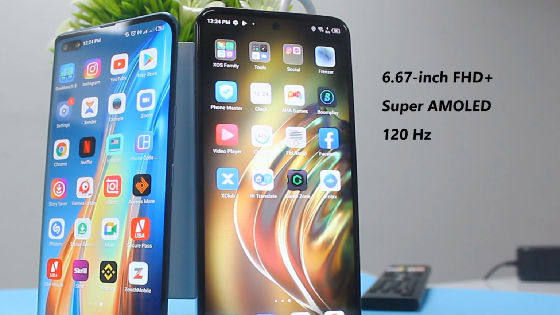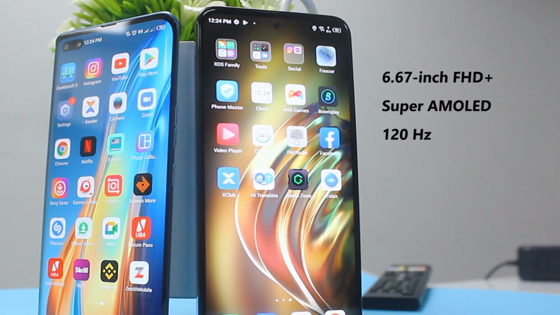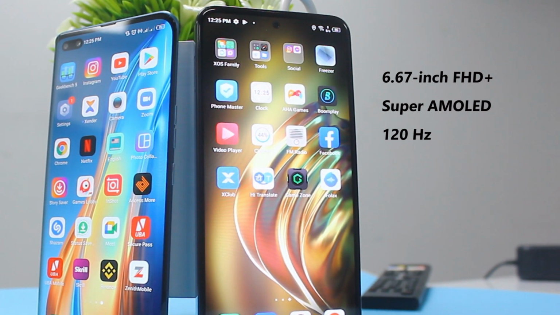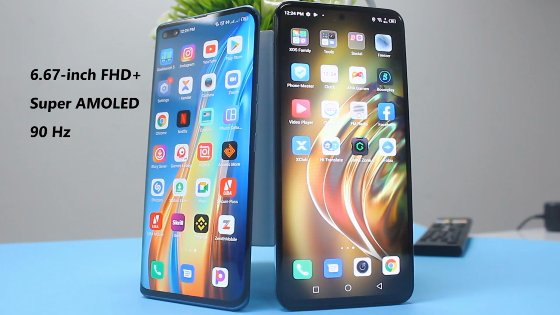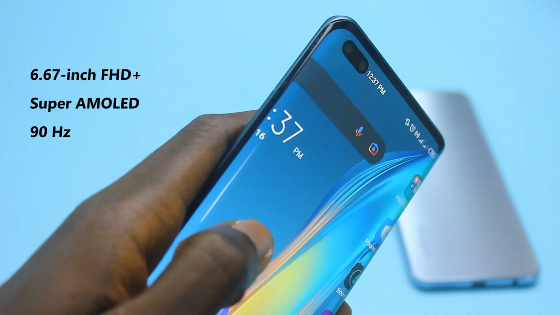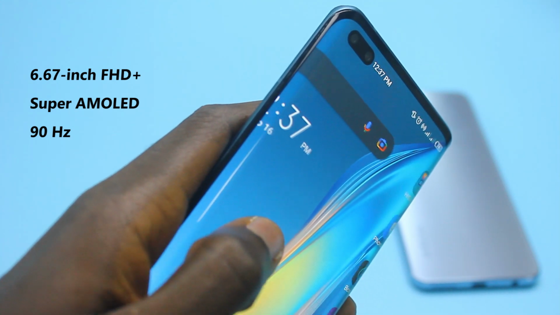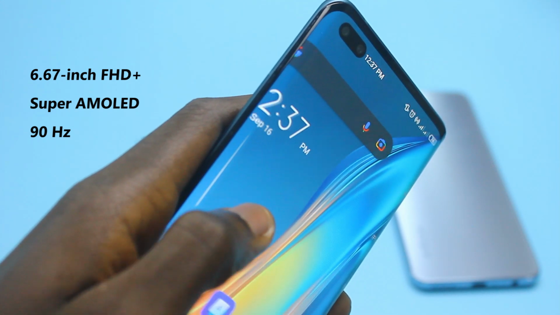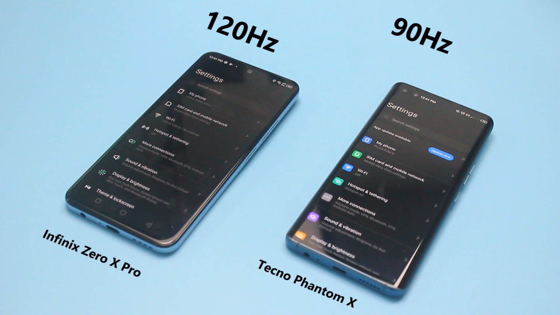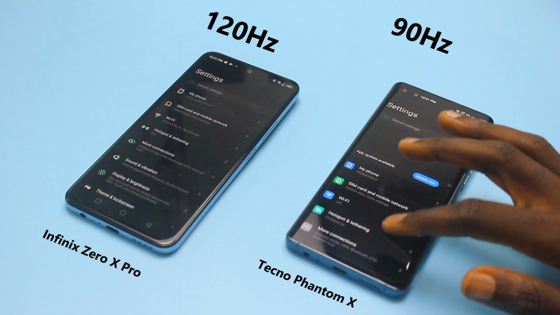Infinix Zero X Pro has a 6.67-inch flat AMOLED display with Full HD Plus resolution and 120Hz refresh rate, while the Tecno Phantom X has a similar screen size, but the display is curved. It brings that waterfall display kind of feeling, and it has a 6.7-inch AMOLED curved screen with Full HD Plus resolution, and the refresh rate is now 90Hz. So the Infinix Zero X Pro brings 120Hz refresh rate, while Tecno Phantom X has 90Hz refresh rate.